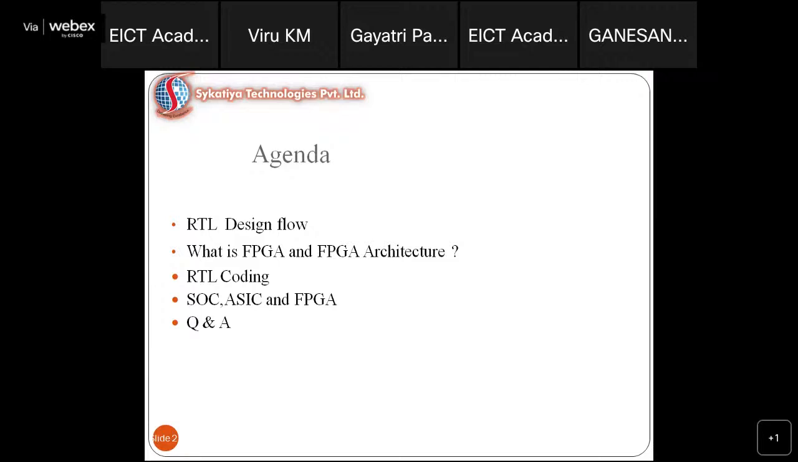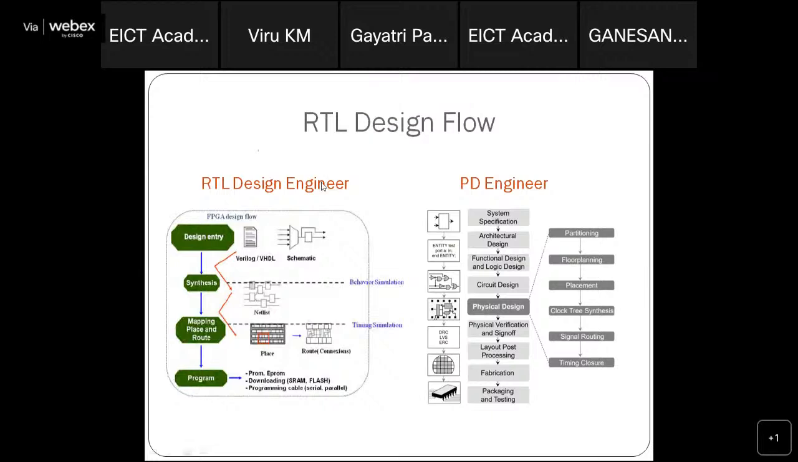First, we look at the RTL design flow. RTL is nothing but register transfer level. In this design flow, once you start with RTL, first you do the specifications, meaning what you want to do with an FPGA. You first understand the specifications from the customers. At the industry level, first you understand the specifications. After that you go into the design entry.